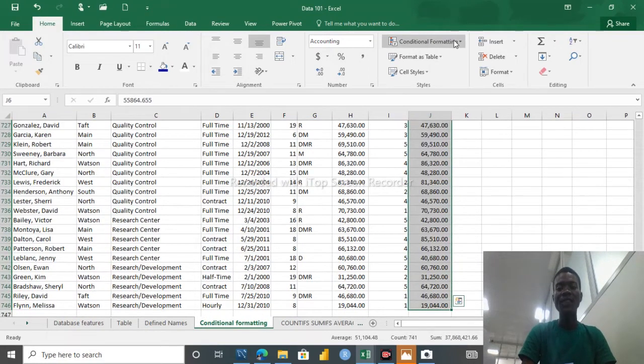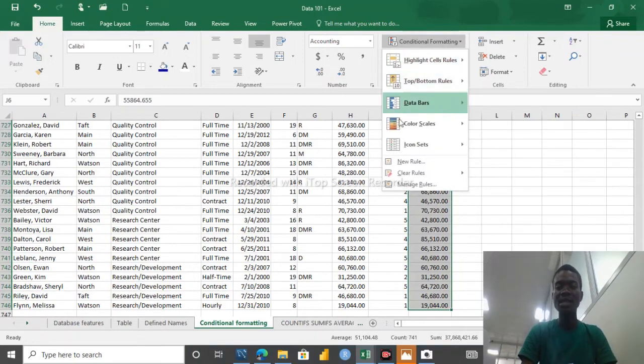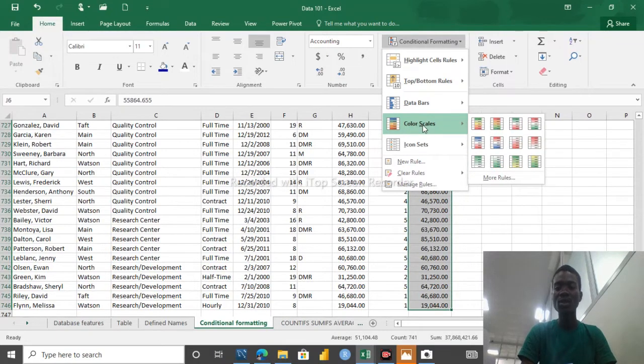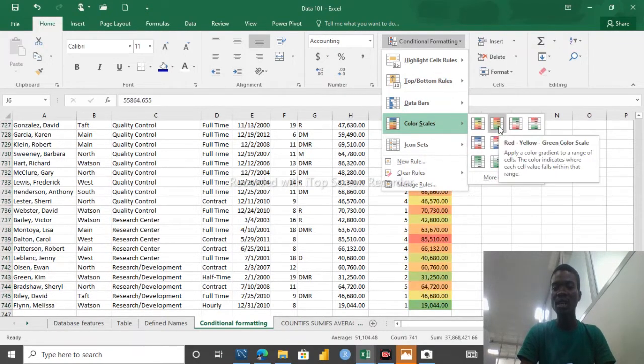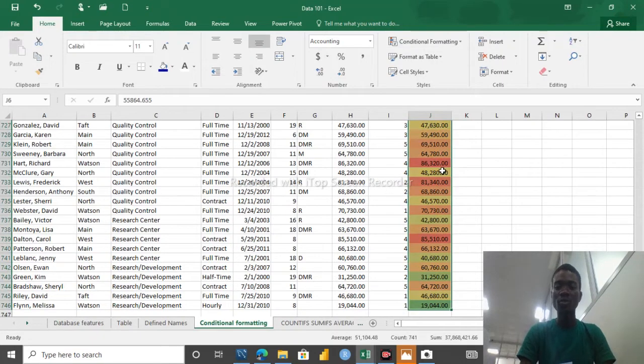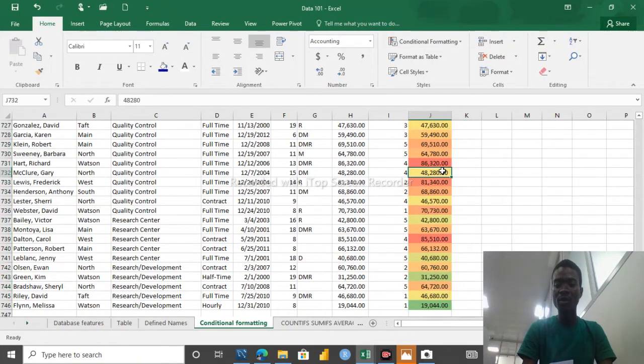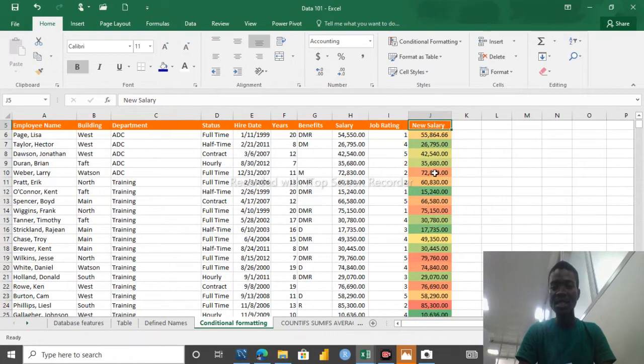Then after selecting everything, I'll click on conditional formatting. Then I can just move here to pick whichever one I want. I can move to the color schemes. Let me pick this. So what has this thing done for me? It's actually summarizing this data for me instead of me trying to look at everything.